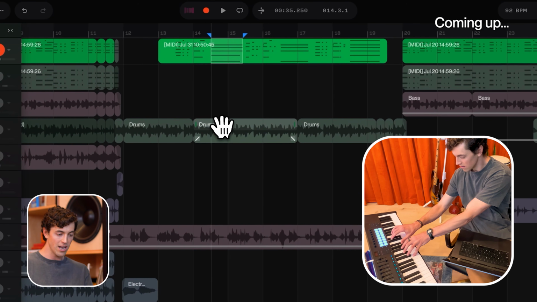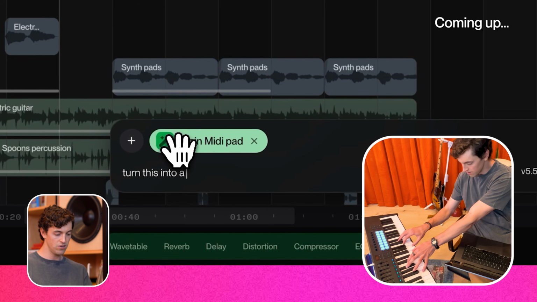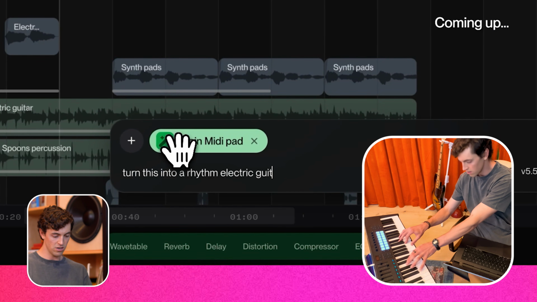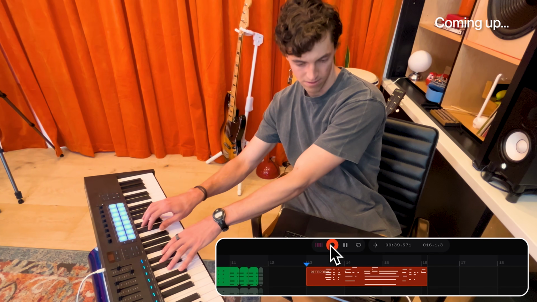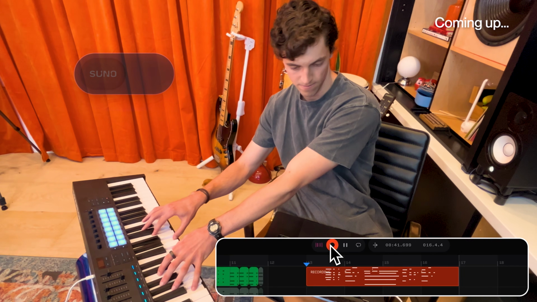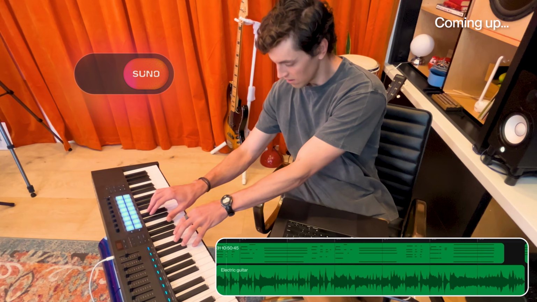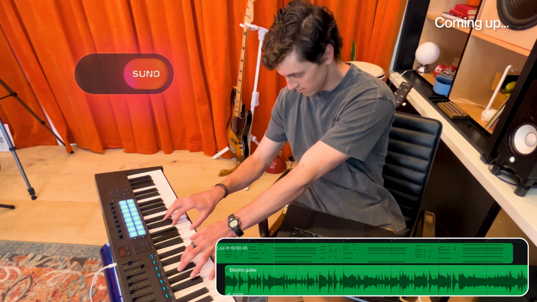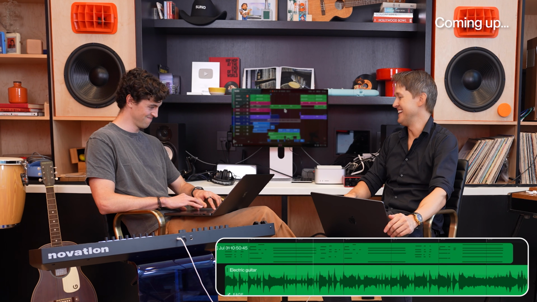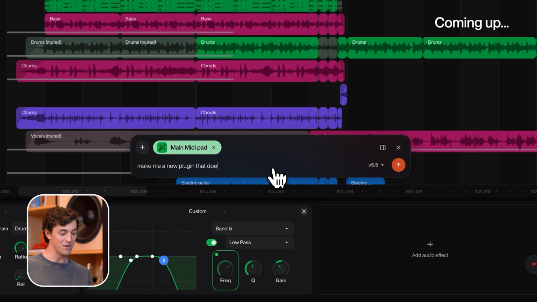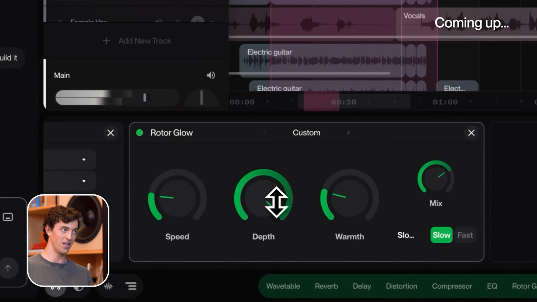If I want to change this into something else, turn this into a rhythm electric guitar. Ooh. It's so good. We've added something that I think is really special to Studio 2, the ability to imagine your own plugin.